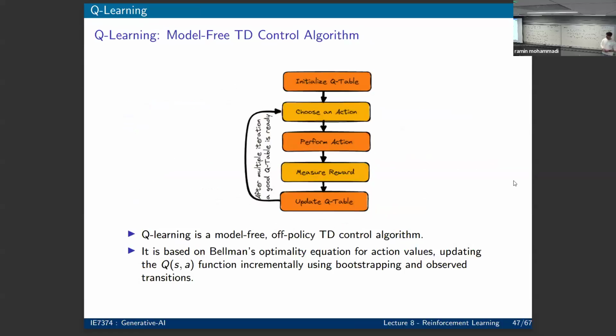So that's MC. Now the next thing is Q learning. Q learning is a TD control algorithm. It's going to be model free and off policy. Model free means that we don't have information about the model or the environment, so we just interact with it and get the results.